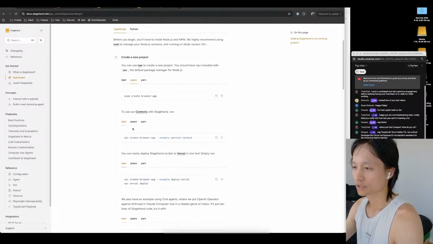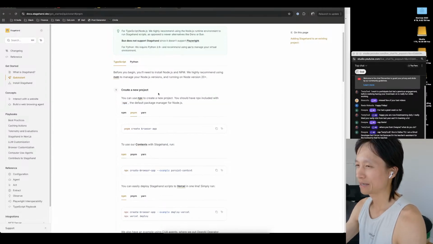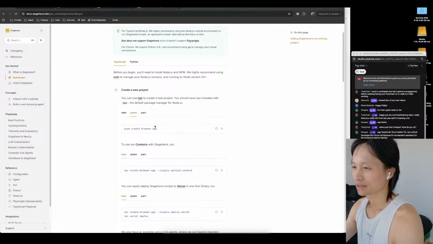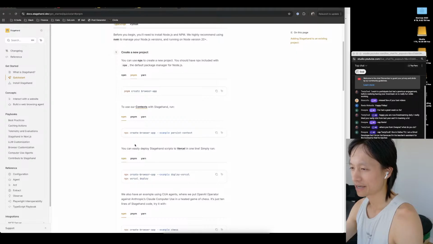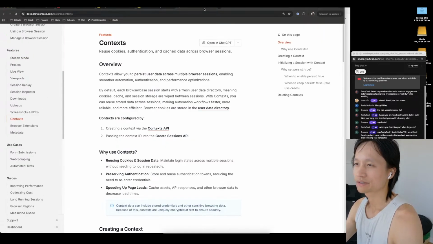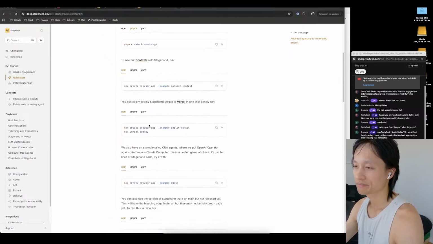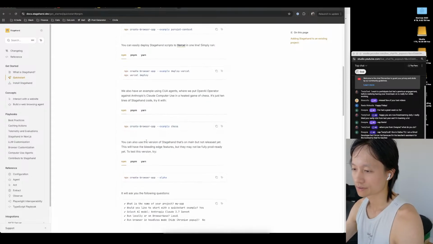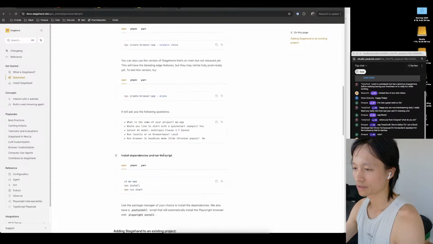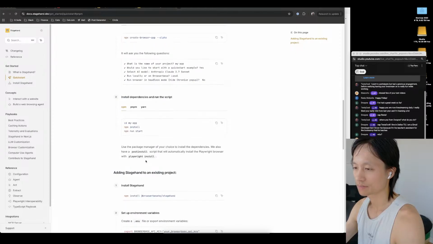Not a new project, but I wonder what happens if I create a new project. Is it like a Next.js app or what? To use our context, cookie authentication, cache data across browser session. Nice. Stagehand scripts. Okay. Use the version of the station that's okay. So dependencies and run script.